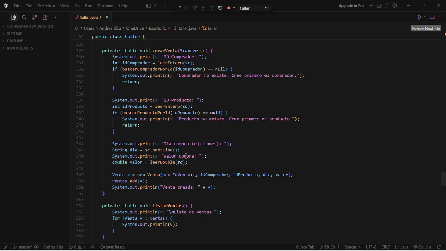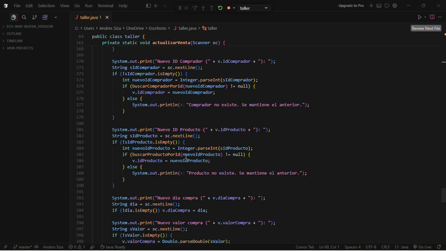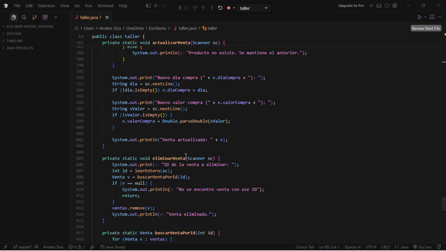The method listarVentas prints all ventas, and then actualizarVenta. ActualizarVenta lets you change ID comprador, ID producto, día compra, and valor compra. Always verify new IDs before assigning them. Eliminar deletes a venta by ID, similar to the other delete methods.